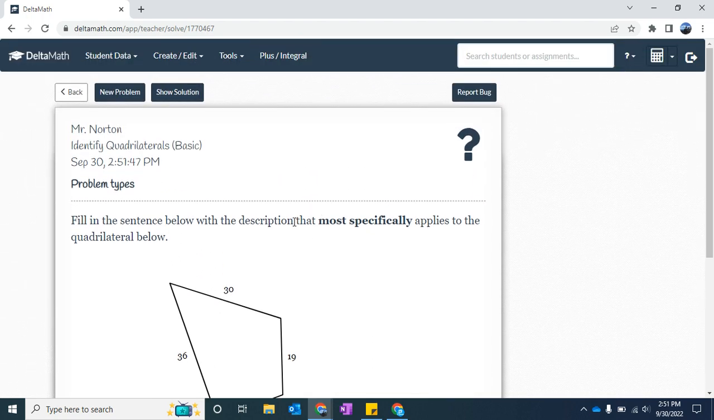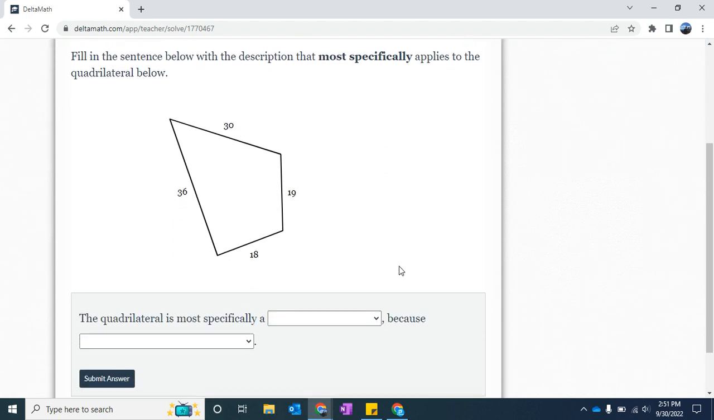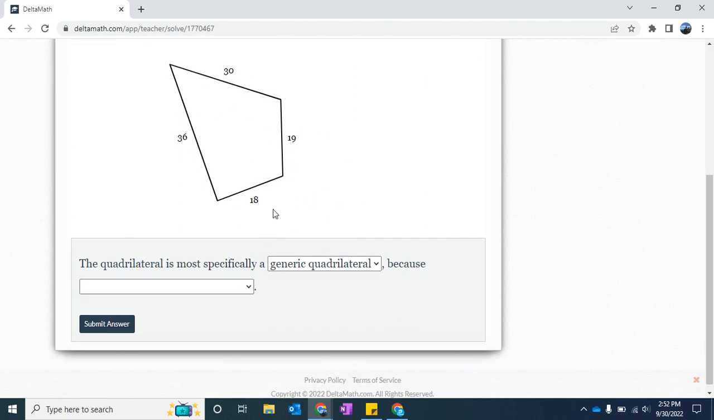And all of these are going to do is ask you to fill in the sentence below with the description that most specifically applies to the quadrilateral. So we're looking at this quadrilateral. The question says, this quadrilateral is most specifically a... Okay, is it a square, a parallelogram, a rectangle, or just a generic quadrilateral? Using our quadrilaterals, we can look at this and know this is just a generic. Okay, it's not a square, it's not a rectangle.